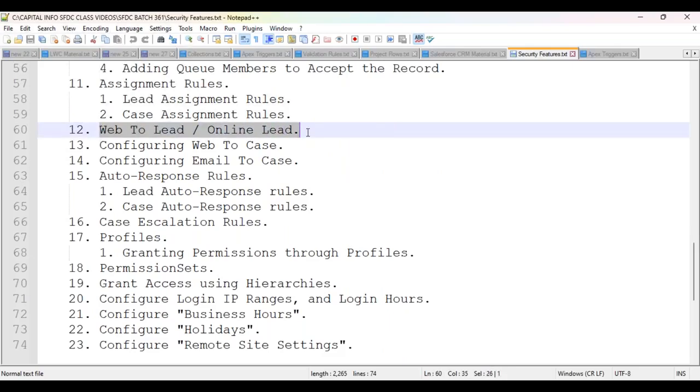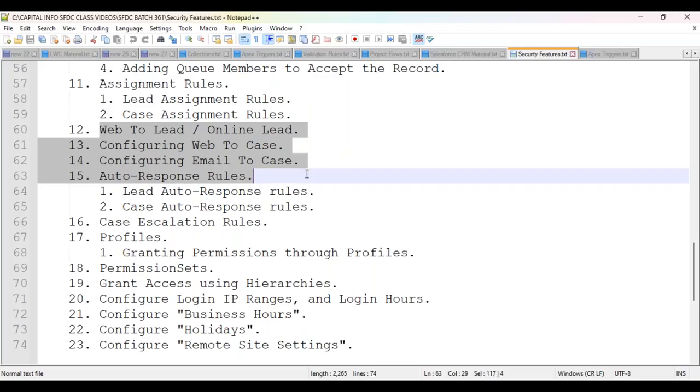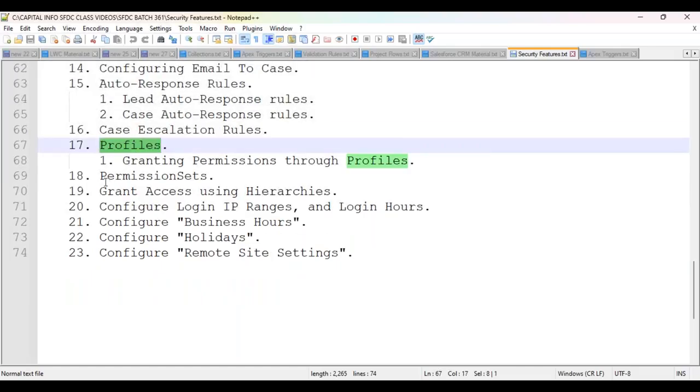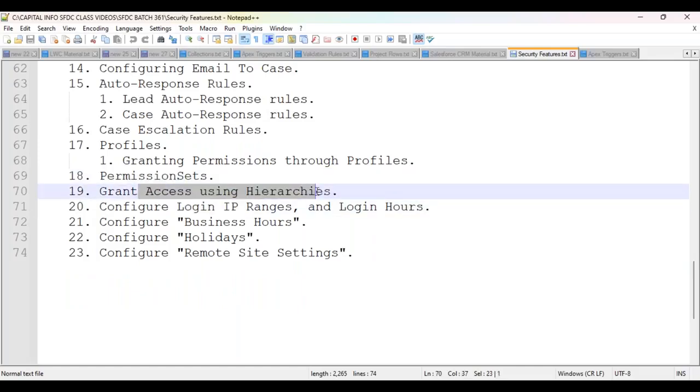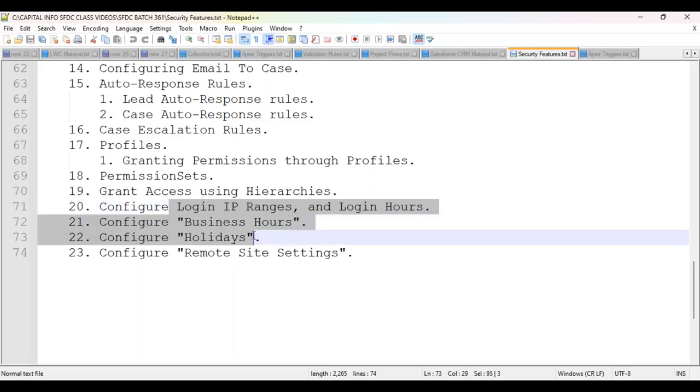This is also called online leads, and the Web-to-Case and Email-to-Case, and lead auto-response rules, case auto-response rules, and then case escalation rules and the profiles and the permission sets, grant access using hierarchies, and how to configure the login IP ranges and the login hours and the business hours, how to configure the holidays in Salesforce, where during the holiday timings your Salesforce application won't allow you to log in.